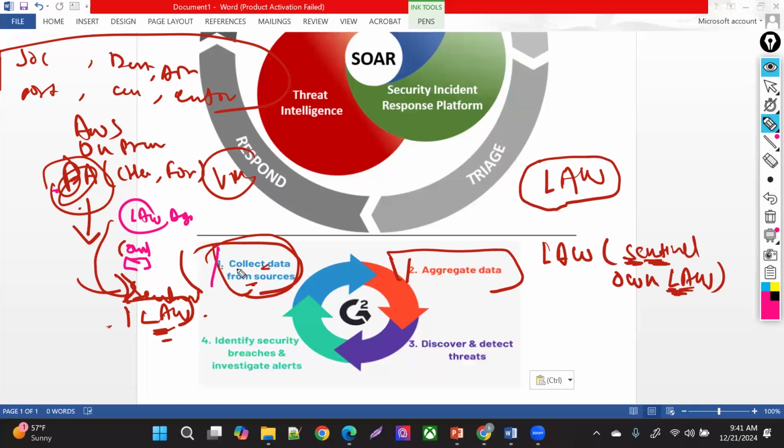I did that and I got those logs into my Sentinel workspace, collected the data. Now Sentinel workspace is aggregating that data. Aggregating that data means it's accumulating all the stuff there. Okay.